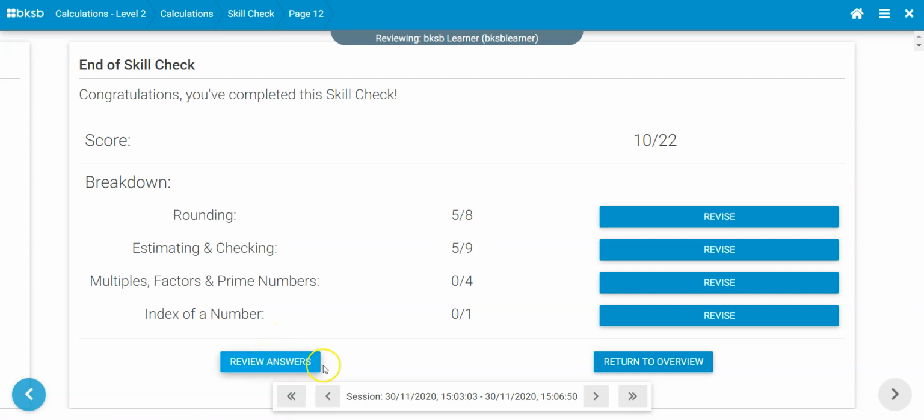The final section of this page is down at the bottom, and this will show you exactly when the learner carried out that attempt. Now, if there's been more than one session, or if there's been more than one attempt, then we do have the ability to use the arrows on here to show the previous session or the previous attempt. So your learner might do a skill check more than once, and you can see their first result and their most recent result.